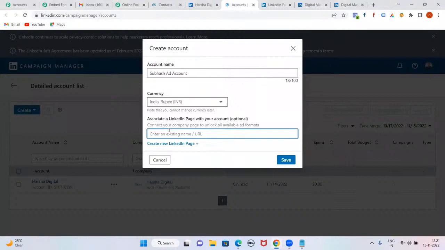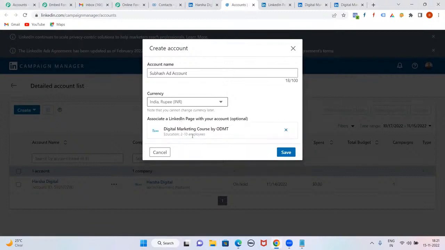So if you are managing the page, you can do it like this. But if you are working for some company, they already have one. You just type Digital Vidya, their company page will be there, and you just select them. Okay. So I've created a new account with name, currency, and associated LinkedIn page.